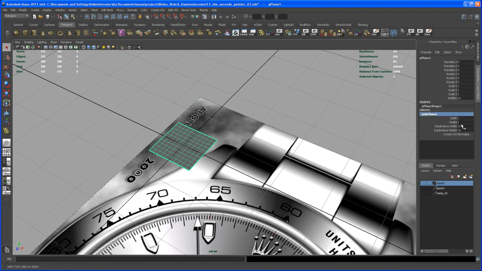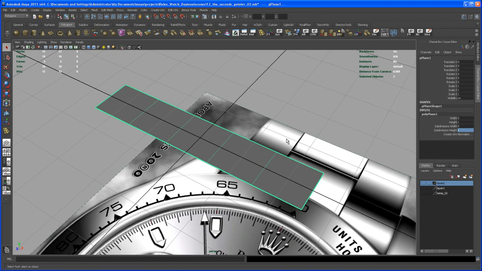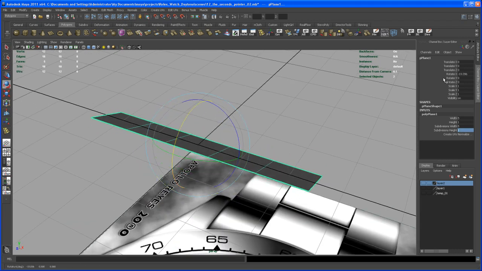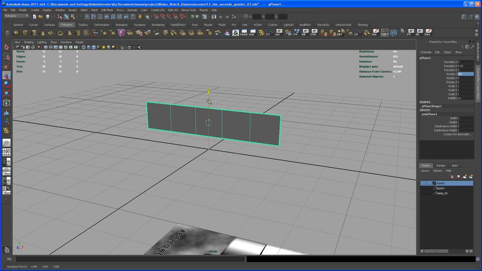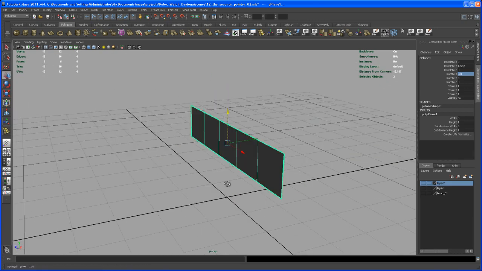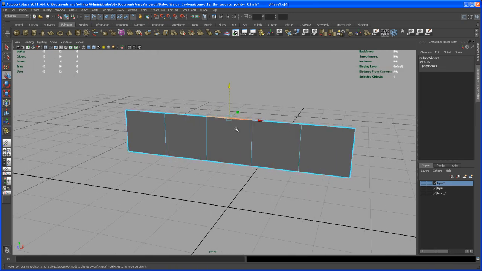Let's go to the inputs here and set the width to 5. The subdivisions on the width to 5 as well. And subdivisions height 1. And then let's rotate that guy negative 90 degrees in X. Alright, so with that done, we can move this guy up a little bit. Then let's go in here and select an edge. Right click, edge ring utilities and split.